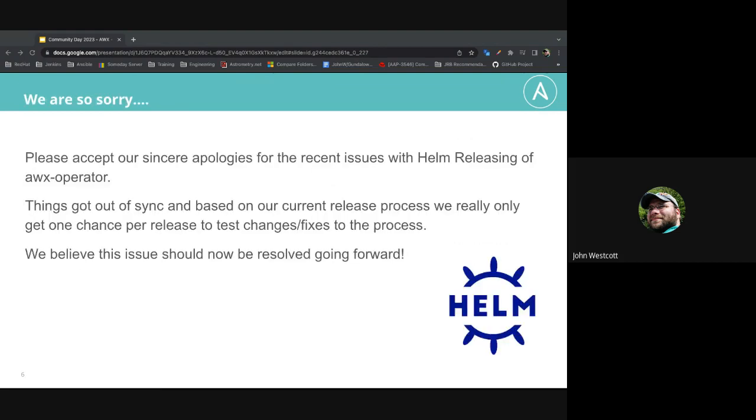If you use Helm, we would like to apologize because with recent releases of AWX Operator, we broke Helm. I think this had been going on for probably three or four releases. And the way that the release code works, you kind of get one shot to run it. And then if something breaks, you do a little bit of troubleshooting and then try to fix it. But then you have to wait until the next release to test it out. We think the issue has finally been resolved, and we're hoping that on the next release of AWX and Operator, Helm will just work smoothly. So again, our apologies, and thank you for being patient with us.